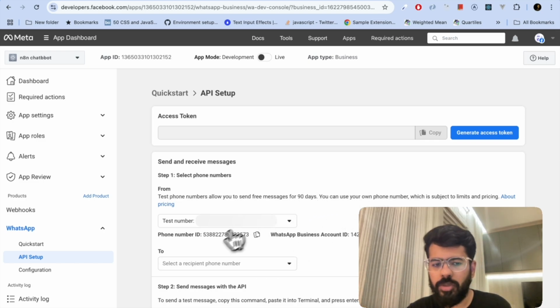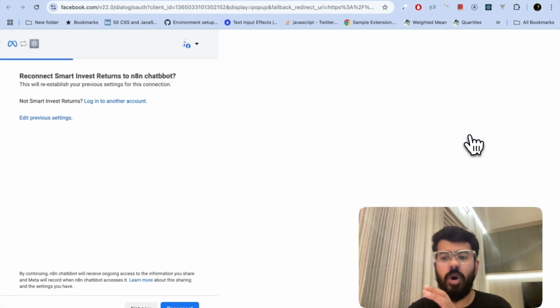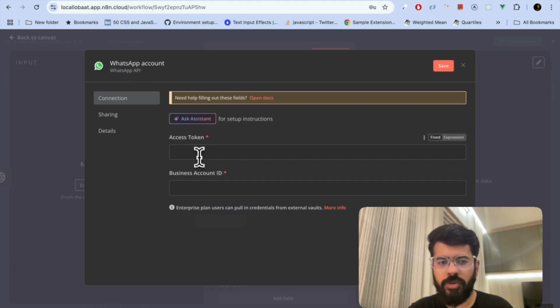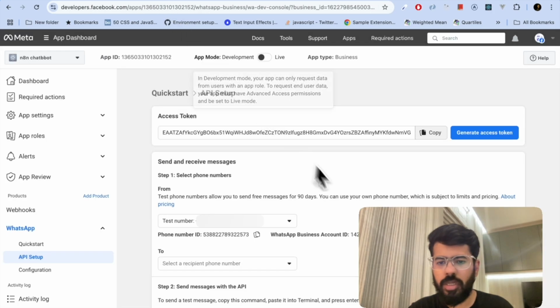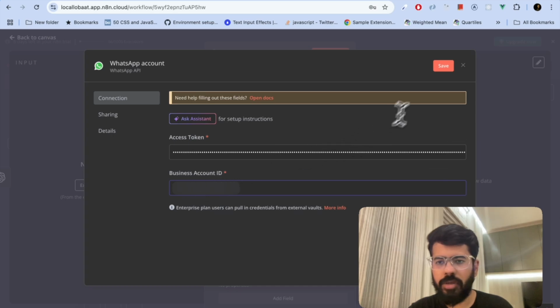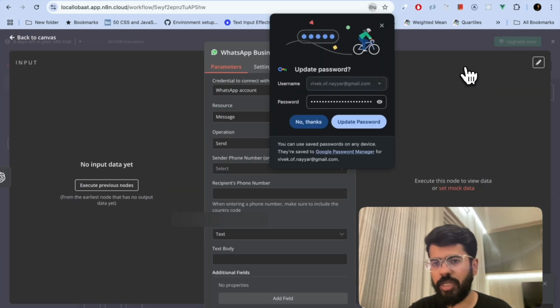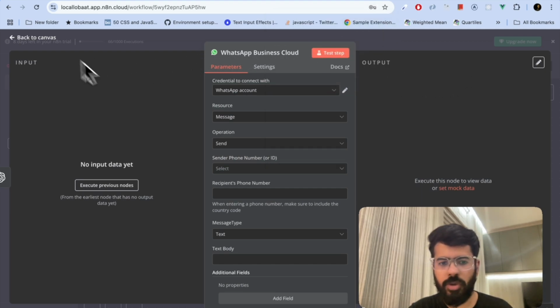So now what we are going to do is you can choose your number. I'll keep it empty for now, and we click on generate access token. So this is like an OAuth flow. I'll get my access token. I click on reconnect here. Since I have already connected, I will get my token. I will copy this token, go to my workflow, put the access token here, copy the business ID from here, paste the business account ID, click on save, and it again shows me that it is connected successfully. Till here I think we're all good.